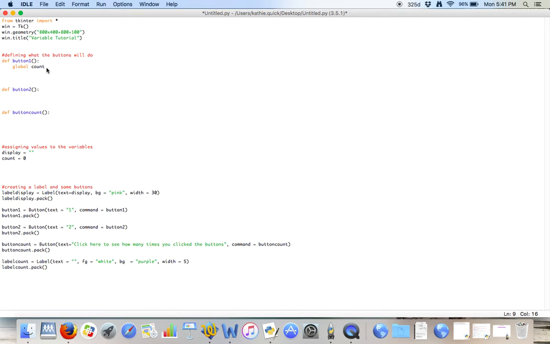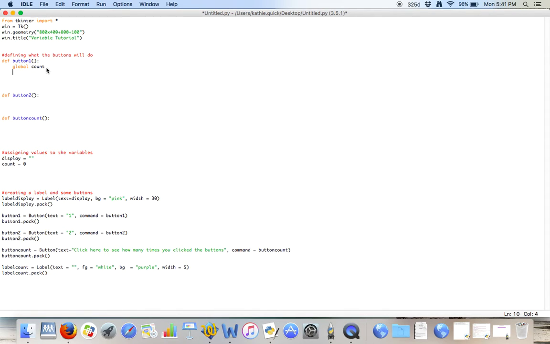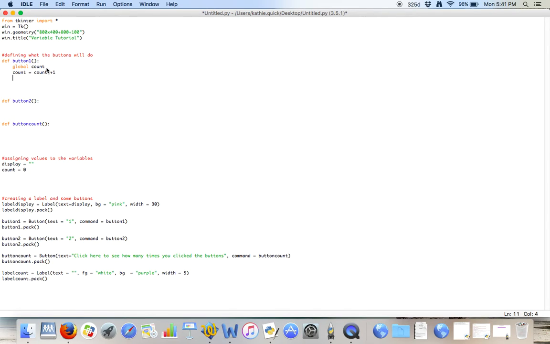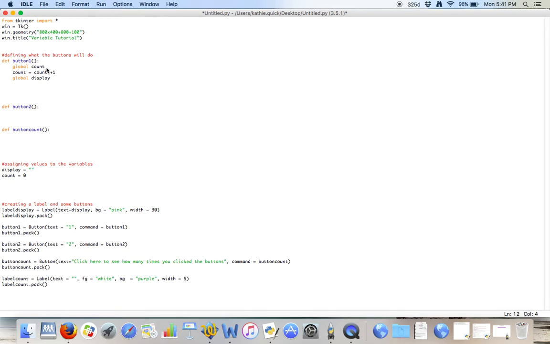So global count, I made it global. I've made it so that value can be used anywhere within this program. And when they click on button 1, I'm going to add one. So if count started out at 0 originally, when they click button 1, now count is going to be 1 because they clicked the button one time. Now I'm going to take my display variable and make that global as well. That way it can be used anywhere in this program.